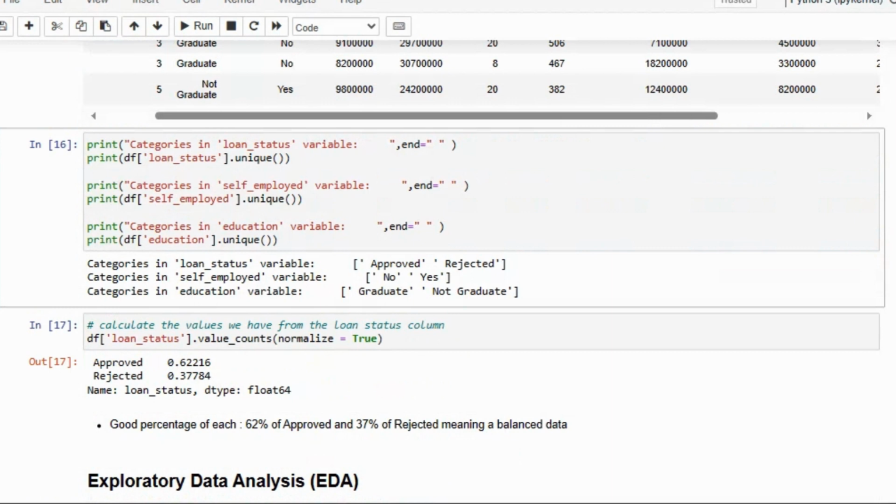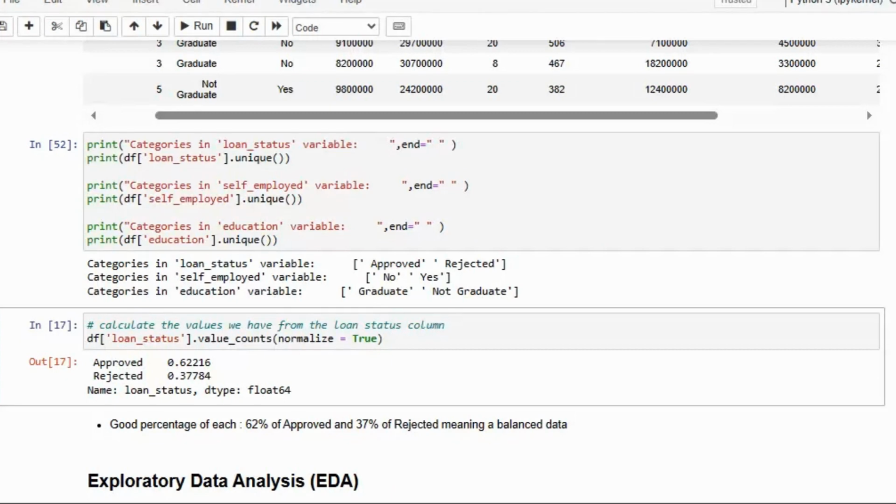Now we are checking, for each categorical column, what the different categories or unique values present are. Here we provide the column name with .unique, which is used to find the unique values present in our column. So in loan status we have approved and rejected, in self-employed we have yes or no, and in education we have graduate or not graduate.